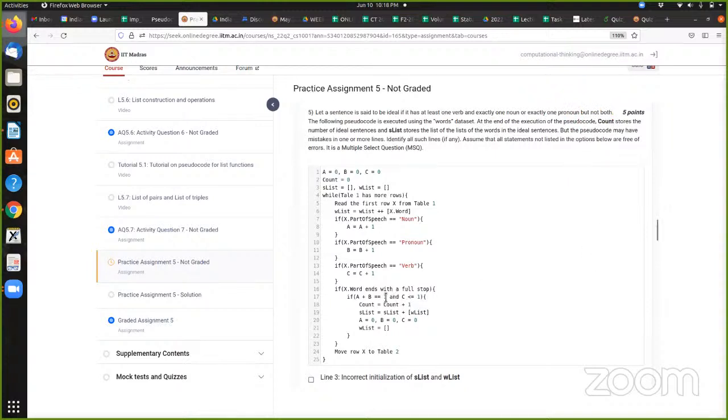So for that, you have to check how we will make this condition. Try to think how we will make it. Okay? Try to check this one.